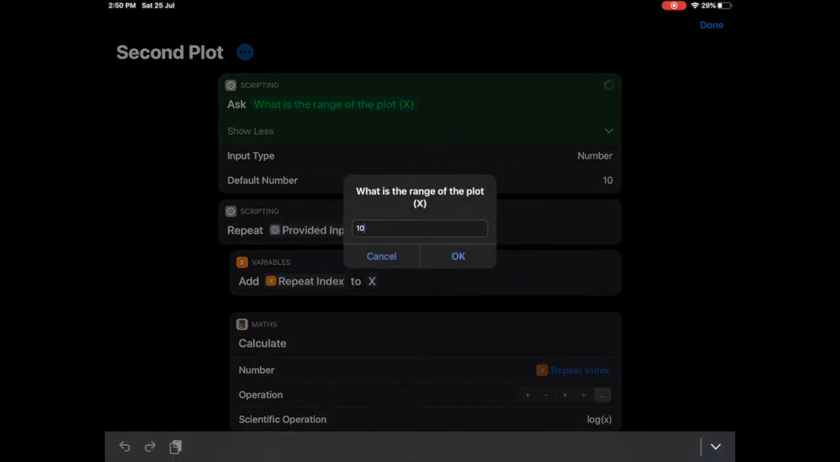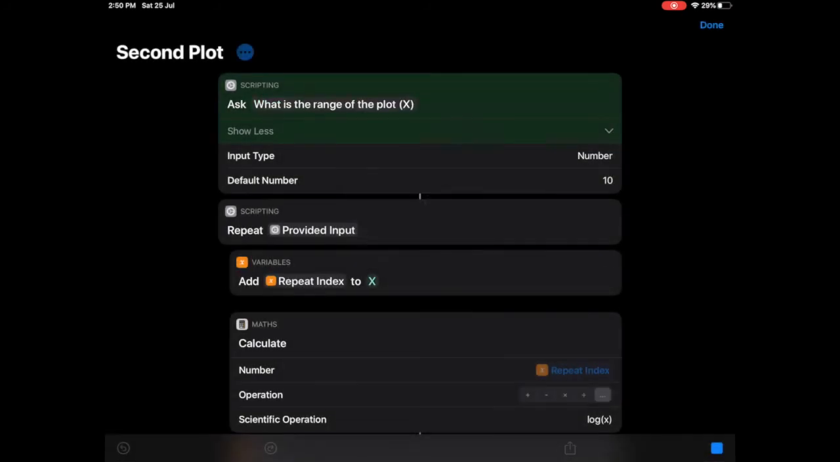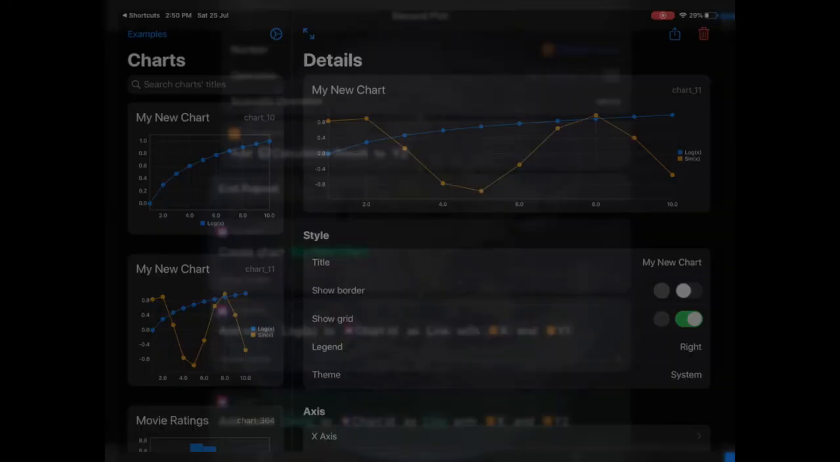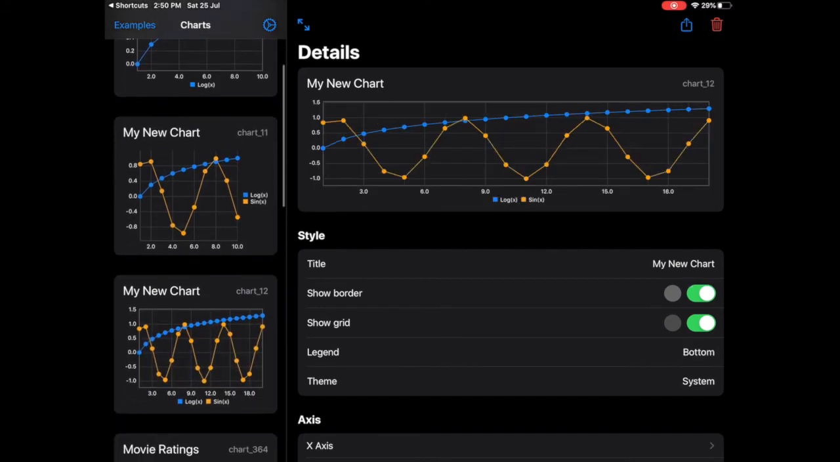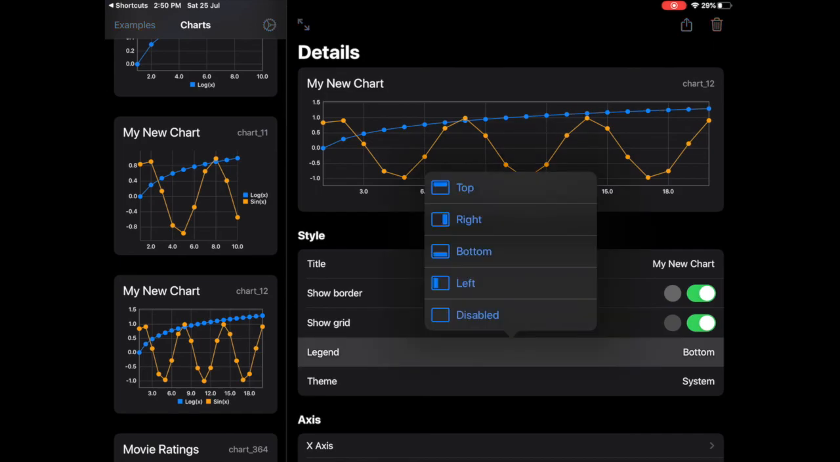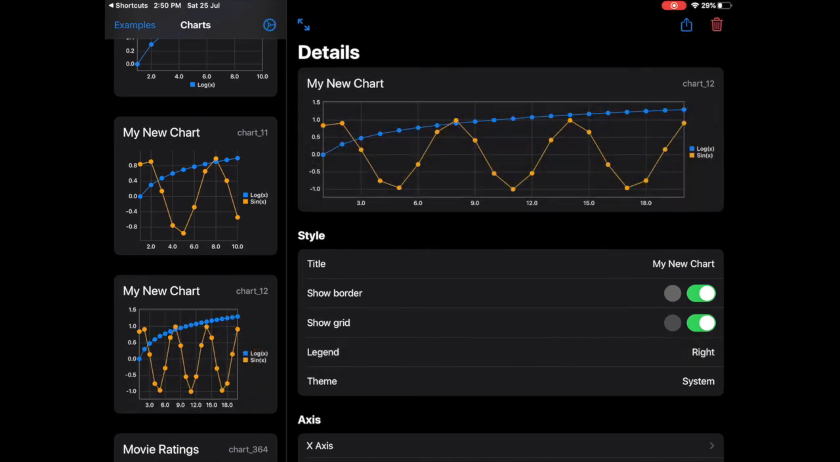This looks good. So what is the range? I want to, let's say, make a much bigger plot. So I want to see x go through 20. Now this entire thing runs. And if I now view this plot, this is how a plot looks like. So again, let me just change it to right and remove the border.